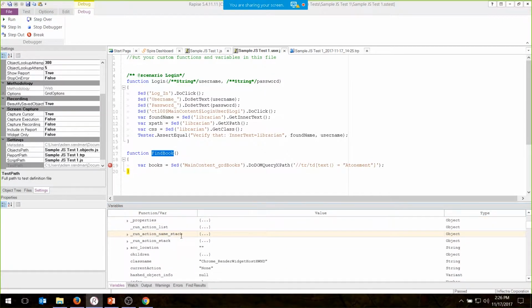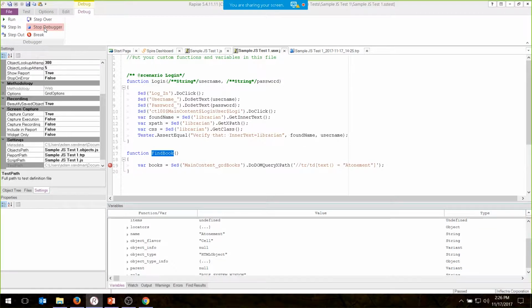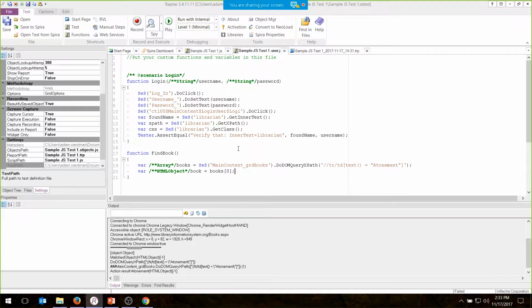So I've got this object. It's basically a HTML object, which is the cell, and it's called this stuff. So that's very good. So I've got a books array, and that's good. So I start my debugger, go back into my test. So this is a common need if you have some functionality that you want to actually call from somewhere else outside of Rapise. Now there's several different ways of doing it.